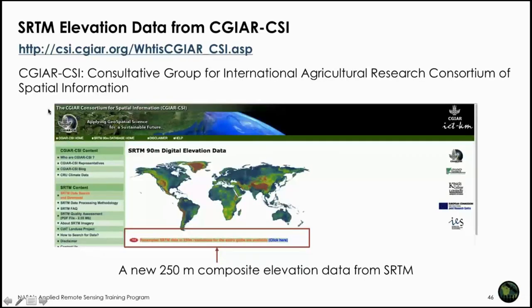This is also a very useful site for elevation data. This is the Consultative Group for International Agricultural Research Consortium for Spatial Information. They have 30 meter and 90 meter resolution SRTM data, but more importantly, they have 250 meter composite elevation data from SRTM. That's a new data set, but this is what we are going to use because VIC model resolution anyway is going to be 3 kilometer or higher, so it's lower than that. So this is good enough resolution. This is the data we recommend that you use for VIC model input.